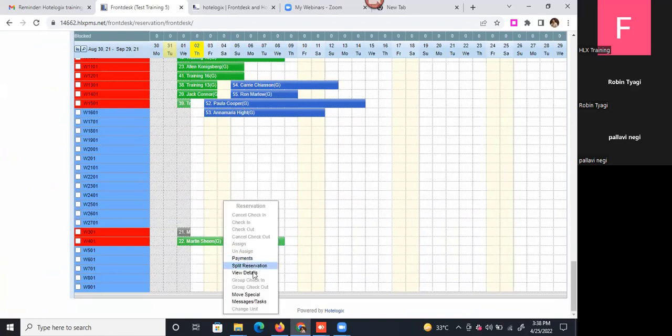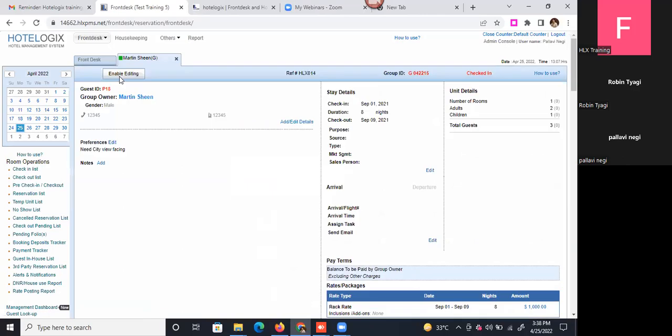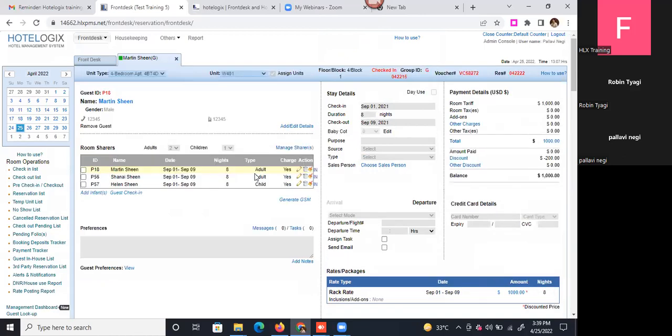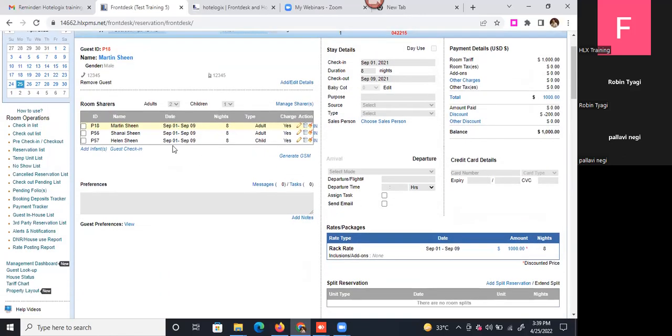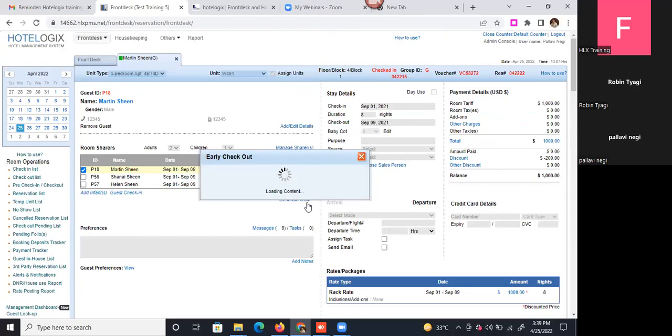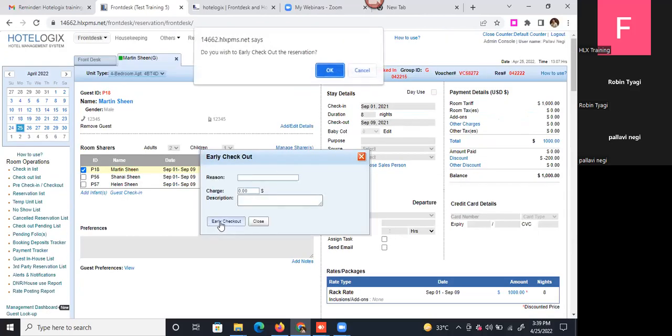So right click, we'll use the option of view details. Click on the option of enable editing to make any changes. Click on the unit, the guest name. And now since we need to check out only Mr. Martin, we'll click on Mr. Martin, use the option of early checkout, click on early checkout.